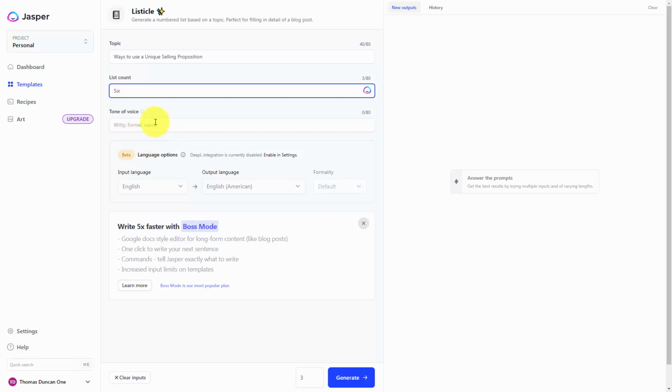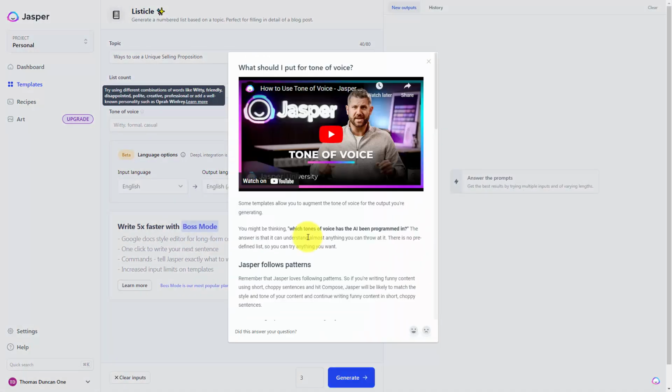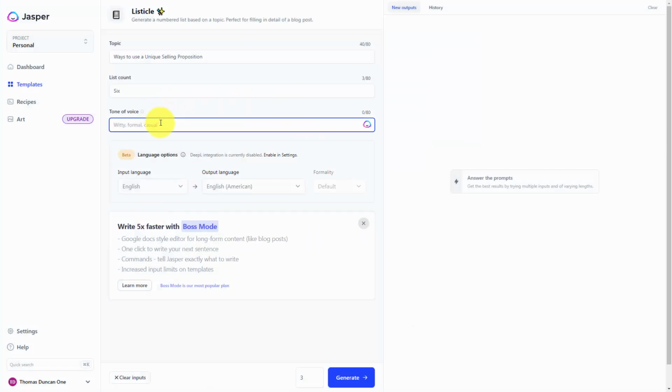Now in this case, you'll notice that there is a cloud that you can use, and you can determine what Jasper is asking for in this area by hovering over this bar. You can also click on this Learn More link. This will open up a specific explanation, in some cases done by video, so that you can tell Jasper what kind of content you want according to the parameters that the software actually wants. And so in this case, we're going to write in a tone of voice. Once we've done that in this listicle template, we can then click on the Generate button.